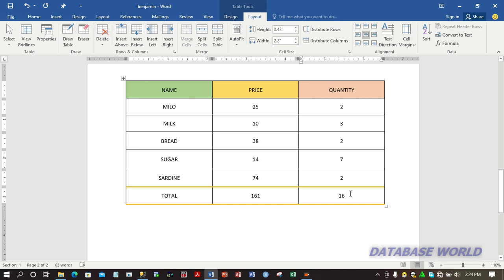So that is on tables, how to use the eraser, how to use the pencil, how to merge, how to split, and then how to use the formula. Thank you, and then I'll see you in the next episode.